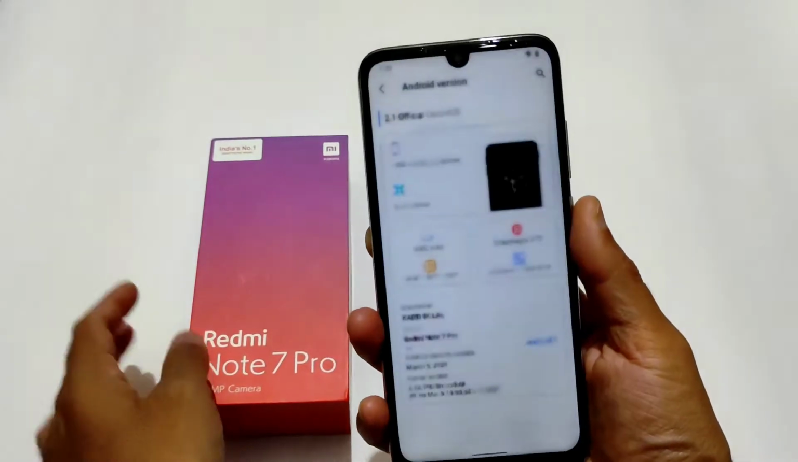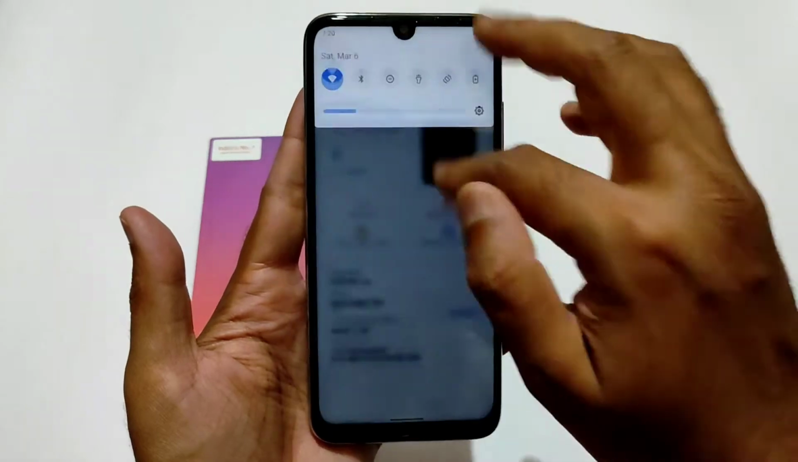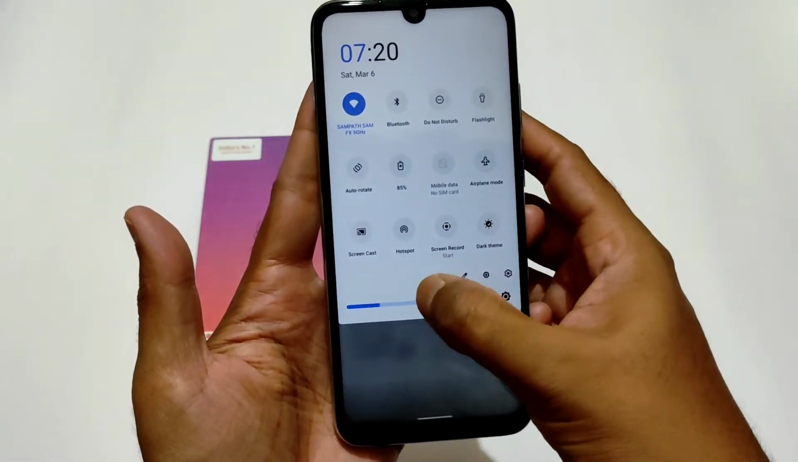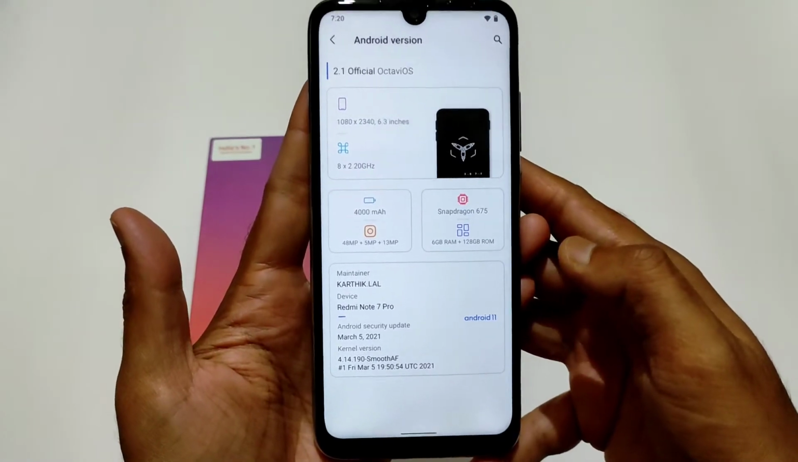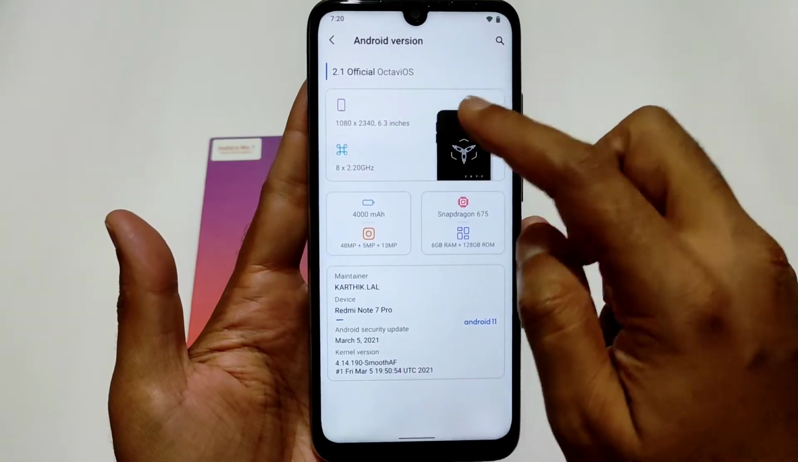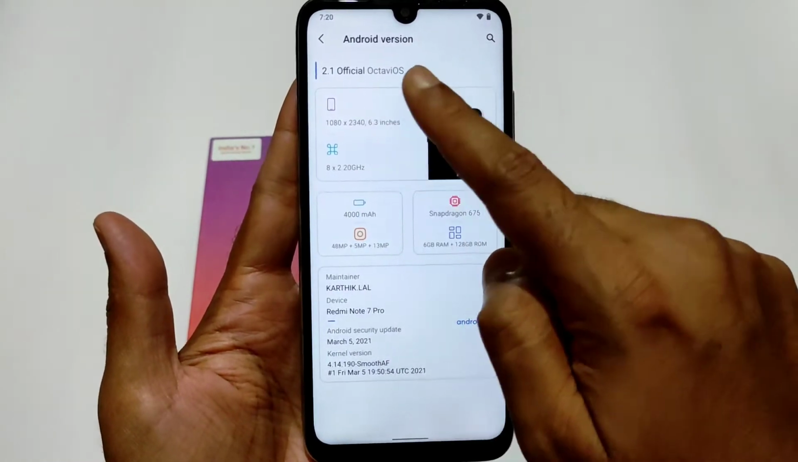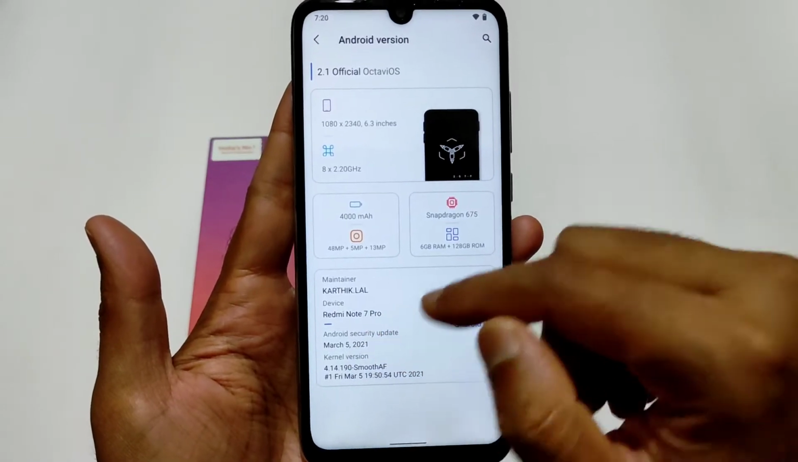As you can see, this is the Redmi Note 7 Pro. This is the Octave OS 2.1 official, based on Android 11, for Redmi Note 7 Pro. As you can see, this is the March 5th, 2021 security patch. This is the Octave OS 2.1 official based on March 5th, 2021.